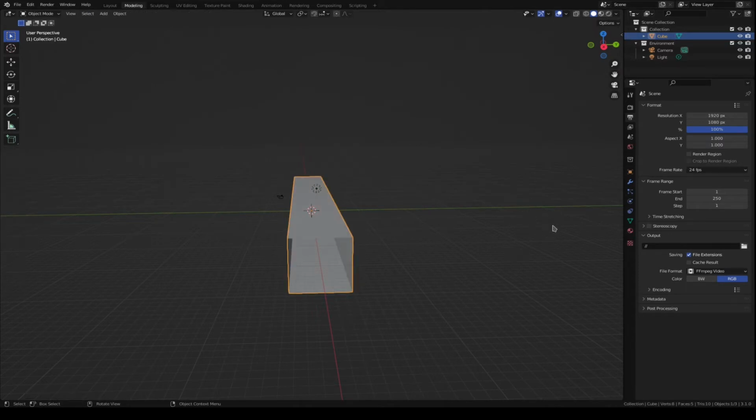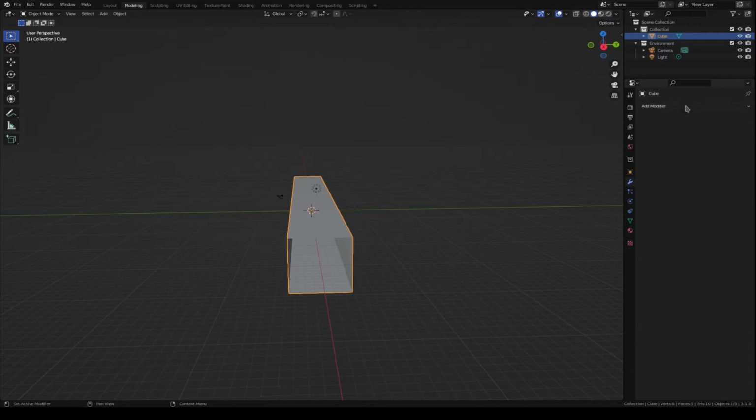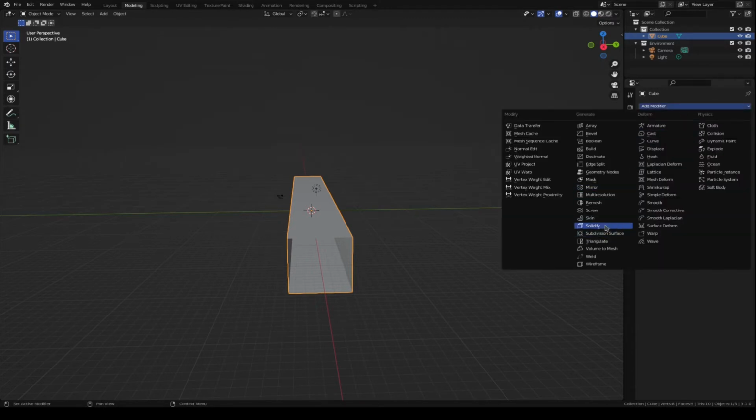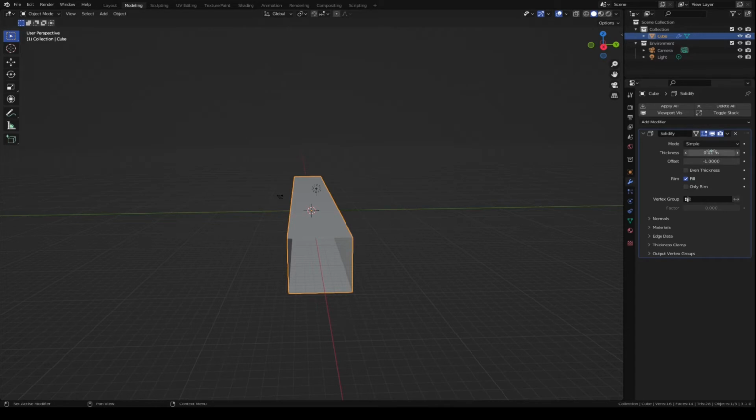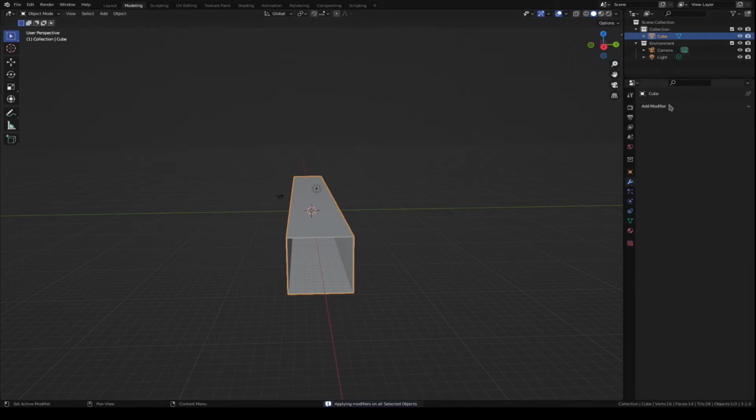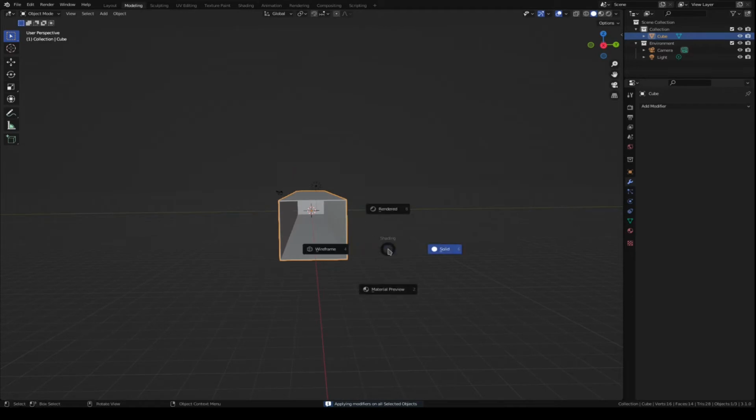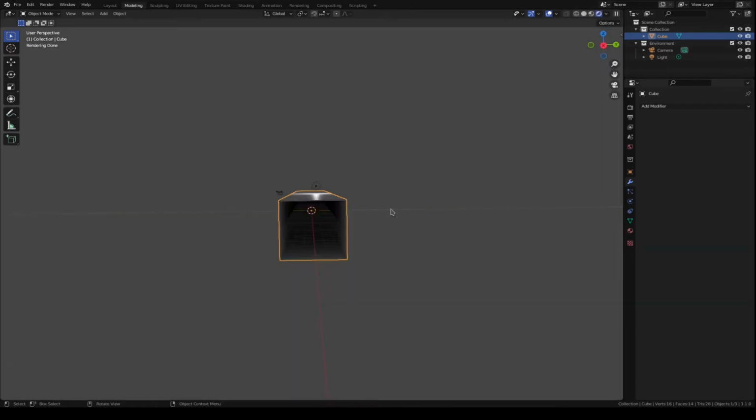So let's make it a legitimate tunnel. Go to add modifiers and put in a solidify modifier. 0.2 for a thickness and apply it. Now if we were to try and render this, you can see the inside of it's black.